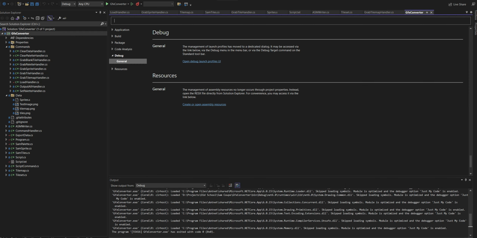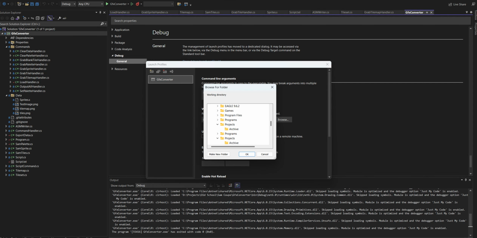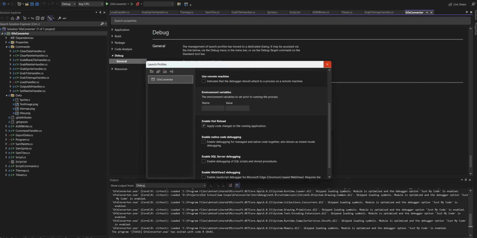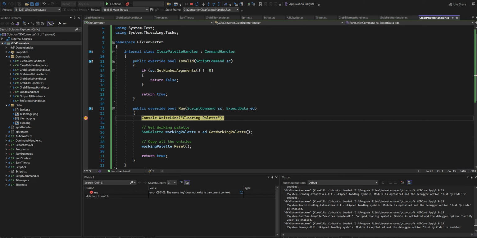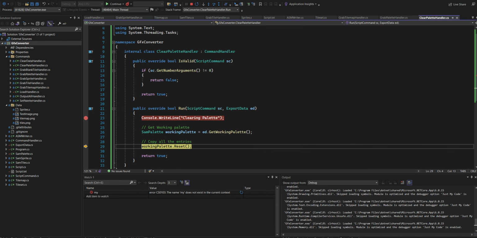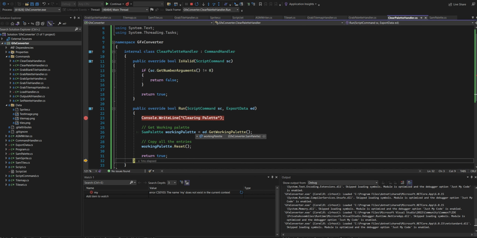Oh, it's because I was using this to test, I think. Yeah, I was using it to test the Pac-Sam converter. I just need to set the default debug folder working directory. There we go. So now hopefully SAM palette now has 0 entries. Good.